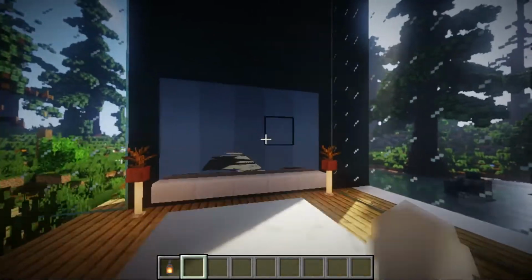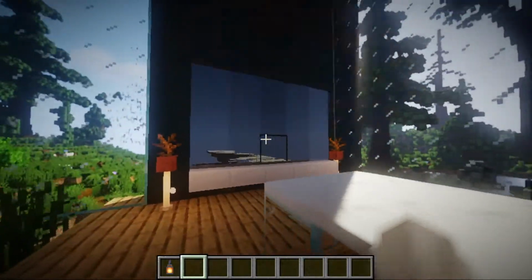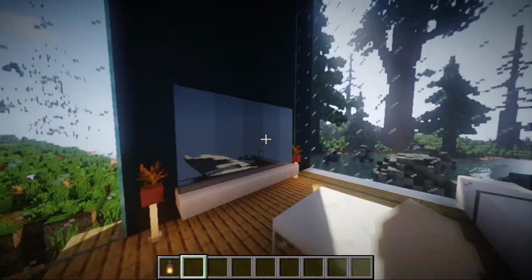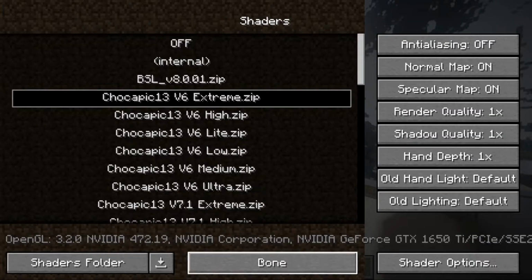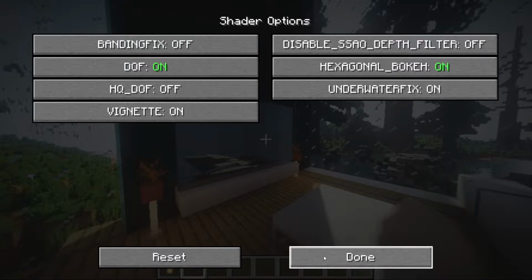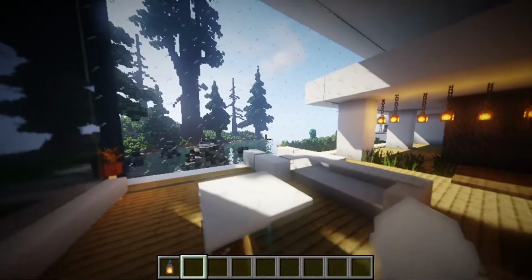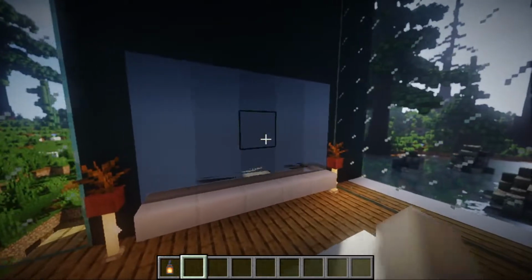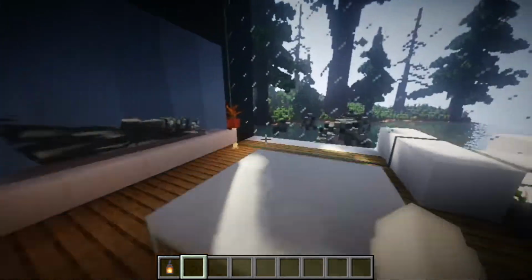Whereas the previous one does, because this one is done with, what is it called? SSR? No, screen space reflection. Yes, that.